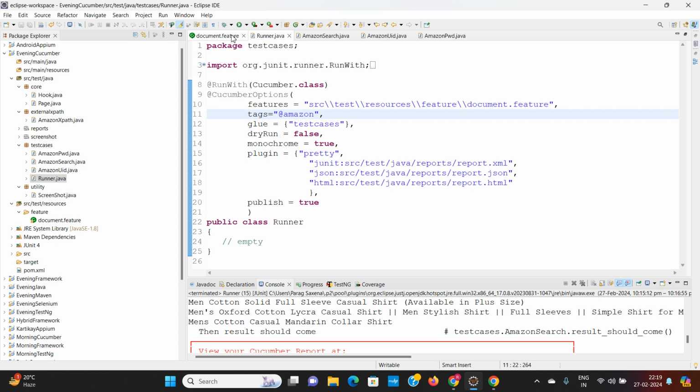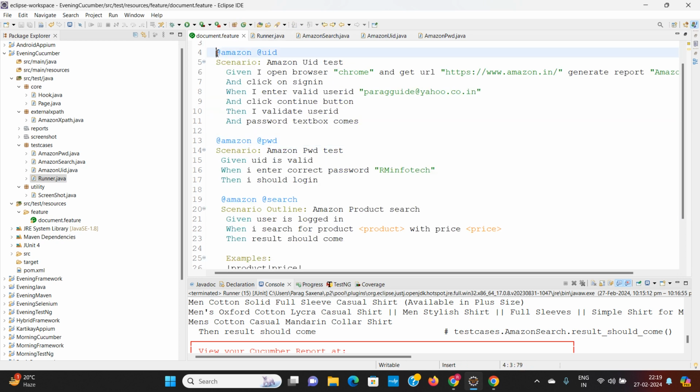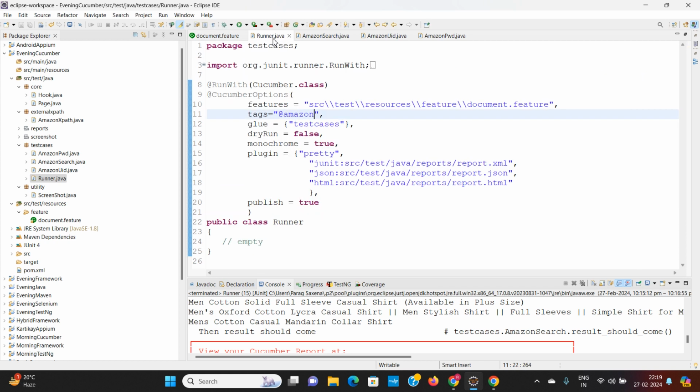And when we write at the rate Amazon, it will search for this tag Amazon. Amazon tag will be available here also, here also, and here also. All the scenarios will run with this tag wherever it finds this Amazon. So there is no need to write multiple tags. So it is also a way.